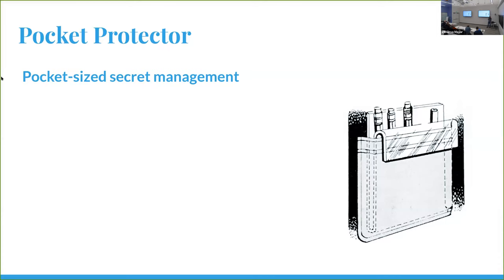So for this, I'll introduce to you Pocket Protector. It's a pocket-sized secret management. It's basically allowing you to use secrets as code. We're back to the ease of that first step, but with the security of the last. So you can safely and explicitly manage secrets in your repo. You can have something called protected.yaml, which I'll show you in a moment.